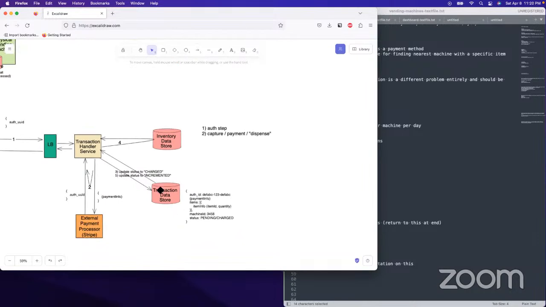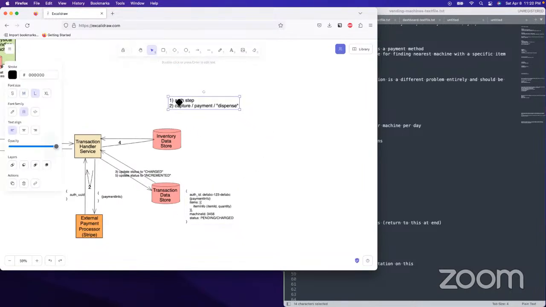We need schemas. I've got one, the transaction data store. We still need the inventory data store, so let's go through that now. For the inventory data store, we need the machine ID, which will be 3456. You'll want an item ID, and so we'll say 6789.